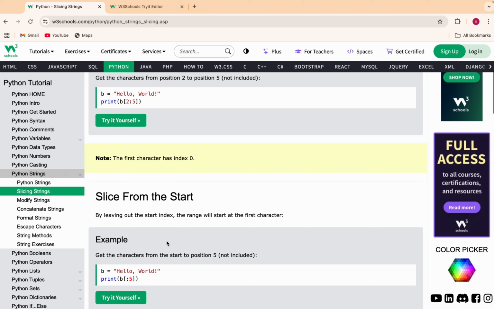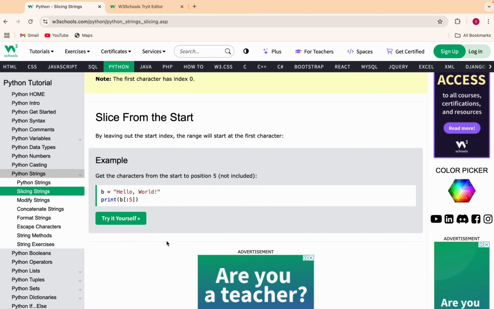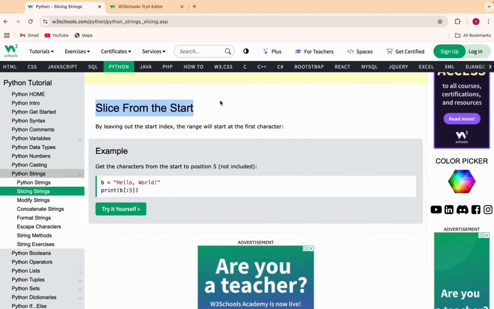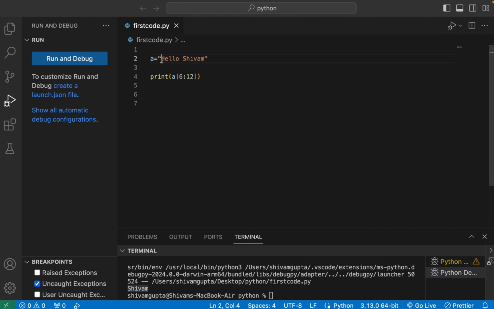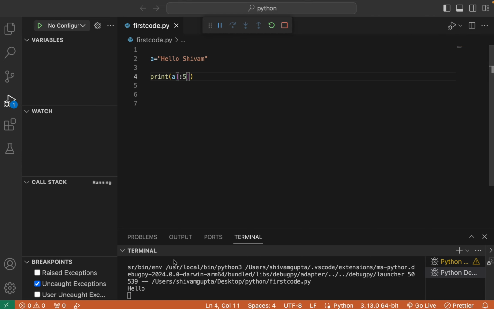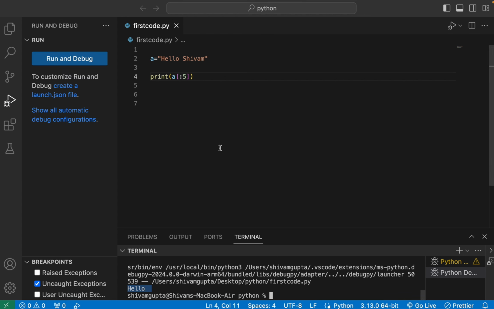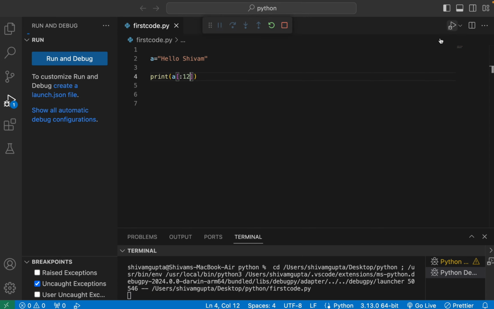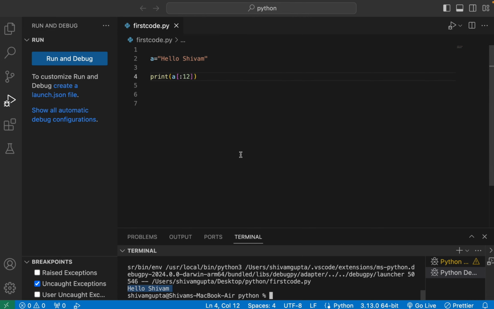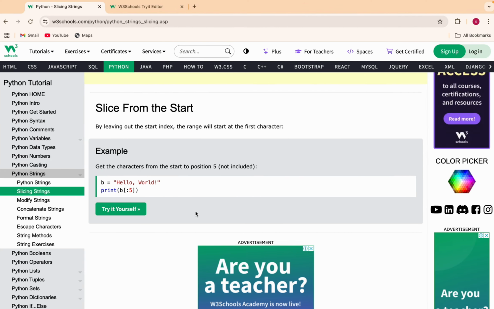Now let's move on to slicing from the start. You can also print like this. If you want to print just hello, rather than writing a 0, you can simply print up to 5, and when you run this, you can also get the string hello. So you don't need to write the 0 here, it will act as a 0. So you can use colon 5, and if you want to print the complete string, write colon 12, and it will simply output the complete string. It will act as 0 rather than showing a 0 over here.